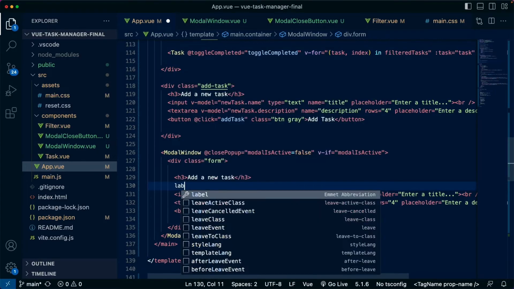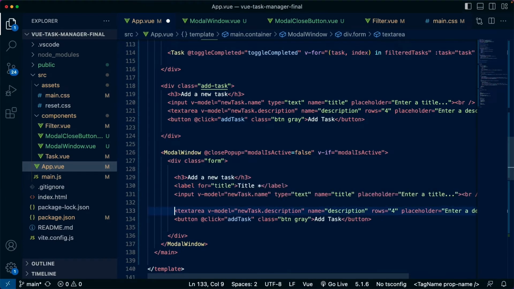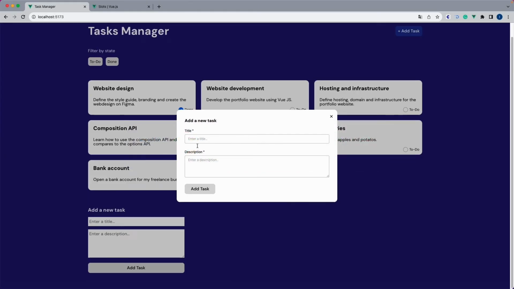Now let's just make an adjustment here. I'm going to add a label for the form fields. This is going to look better. So this is for the title. And let's create another one for the description as well. Saving this, going back there, now this is looking nicer. So we have a nice pop-up to add new tasks.